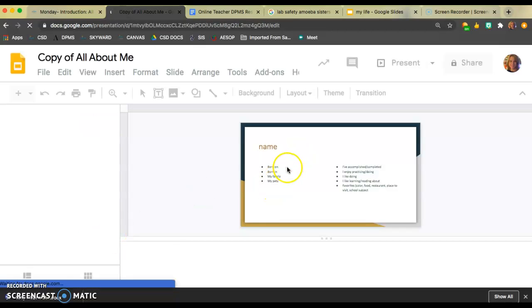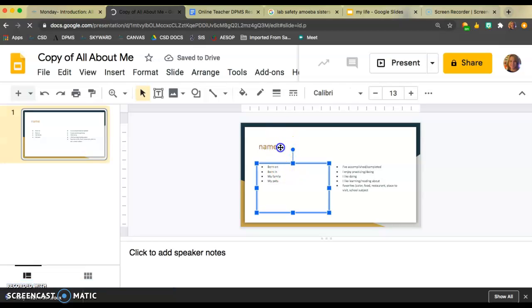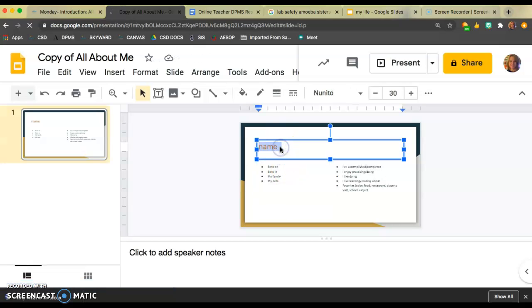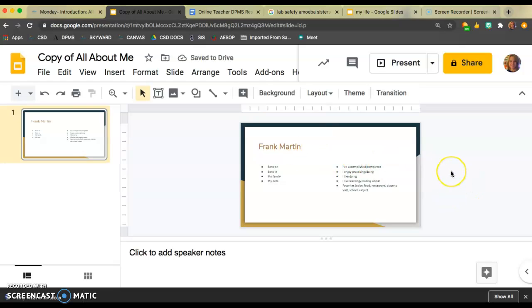And then you would make your slide. I'm not going to make the whole thing, but you would make your slide. And I'm going to name it your name so I can find it again easily.